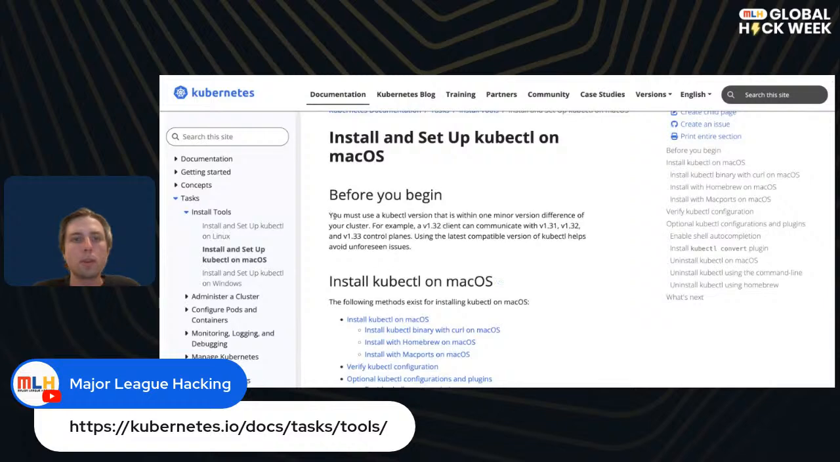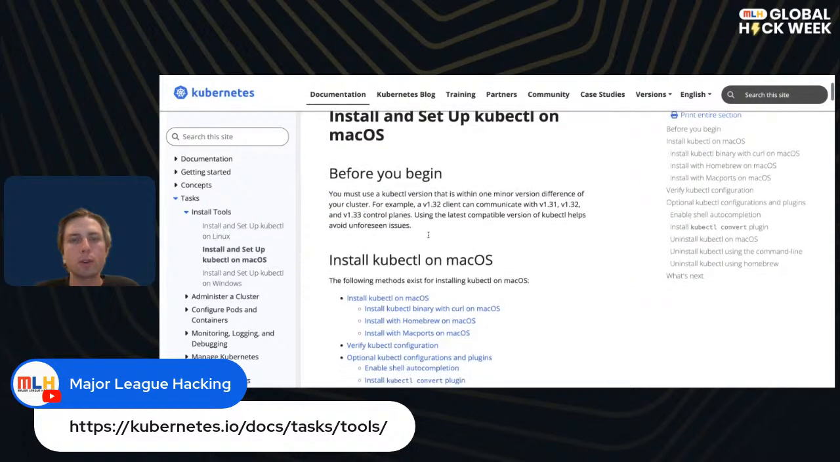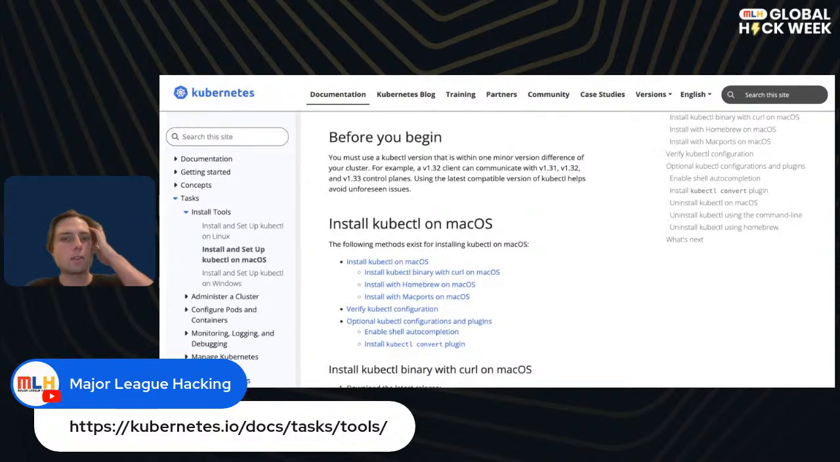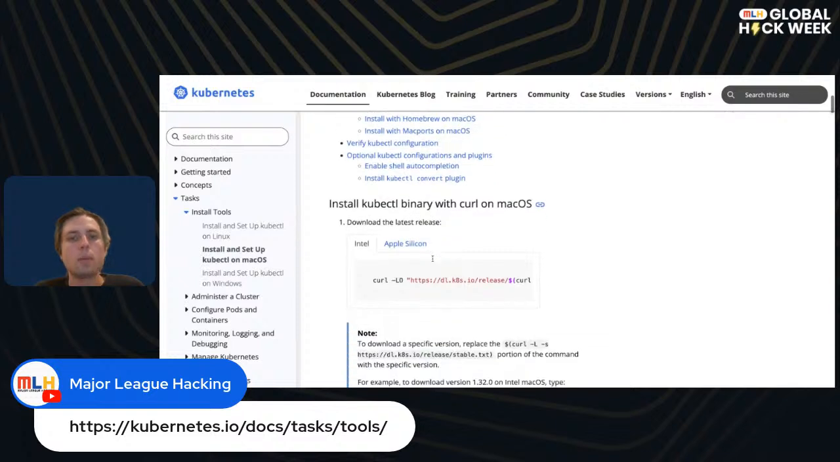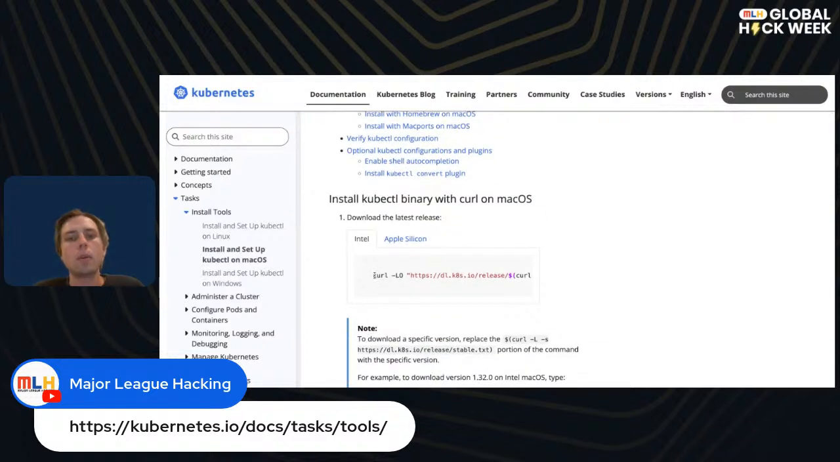Remember, you must use a kubectl version within one minor version difference of your cluster. So we want to make sure we download the latest version here. I'm actually on Apple Silicon, not Intel based. So let's copy this code, and we'll go into our terminal.